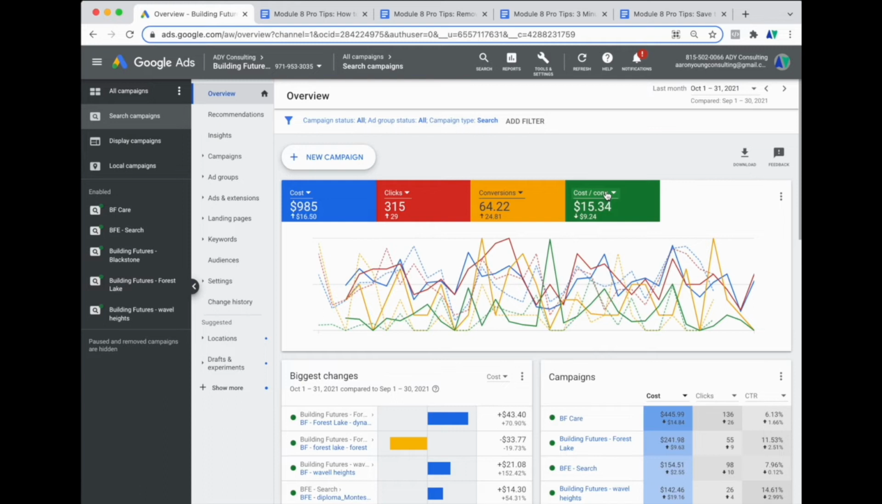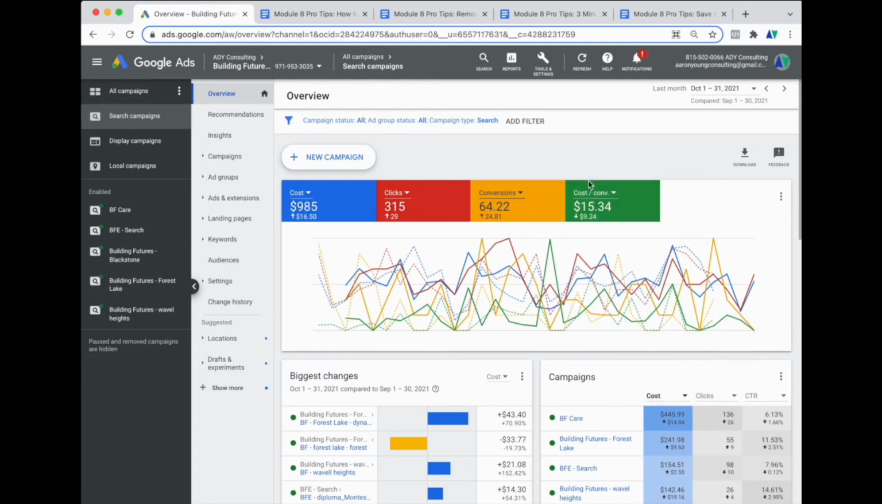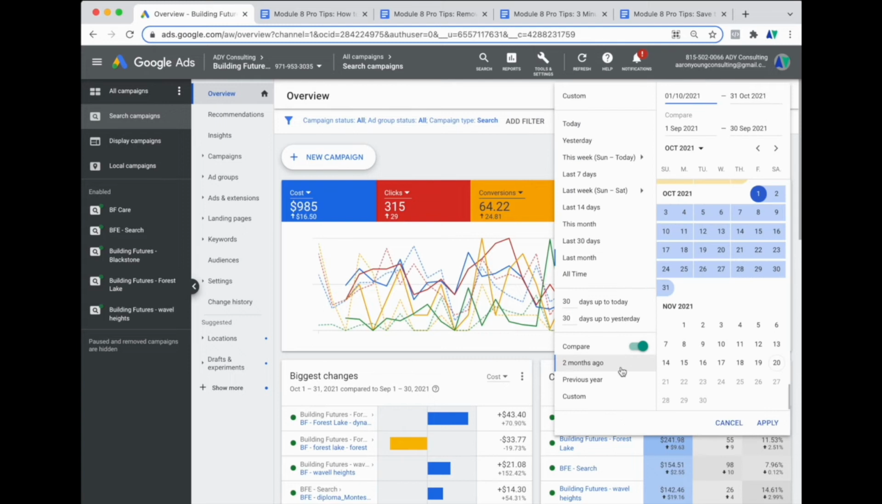Ultimately, you can choose whichever ones. If you want to go more by conversion rate or phone calls, you can change that all through. And as I said, you can do this comparison to the previous month. And if you want, you can even do this comparison to the previous year.